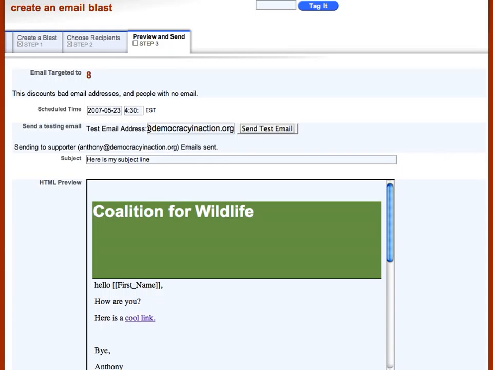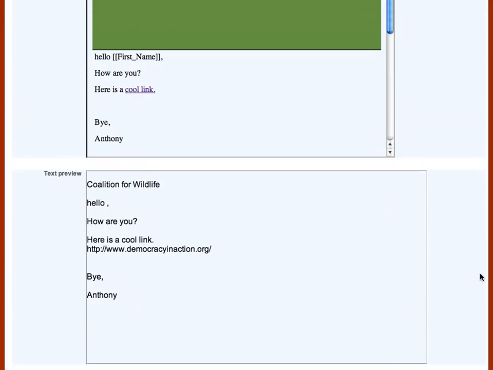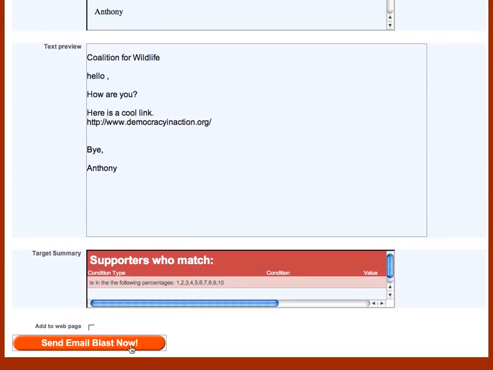Great. So now I can go check my email box and see if this is the email that I actually like. If not, I can come back here and edit it by clicking on any of these tabs at the top. Or if I'm happy with it, I can go to the bottom and click this big orange button that says Send Email Blast Now.